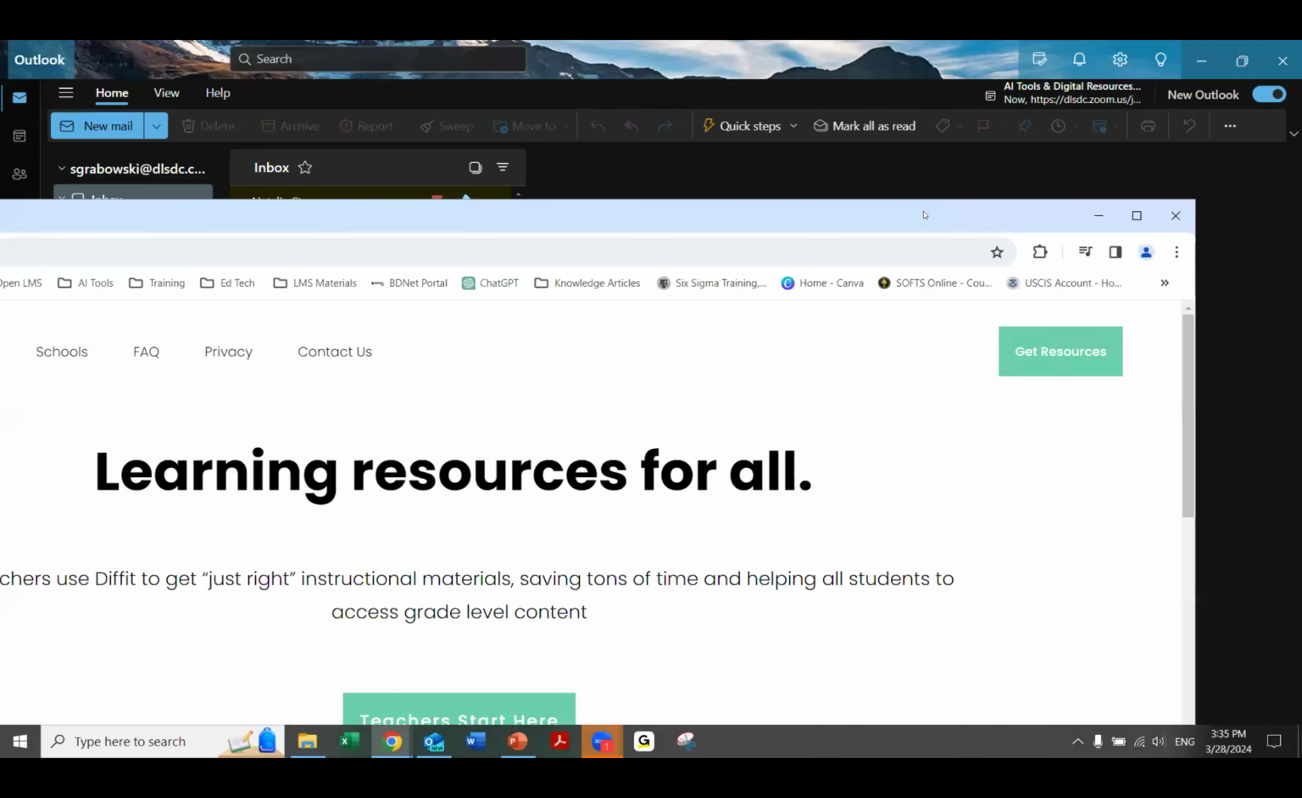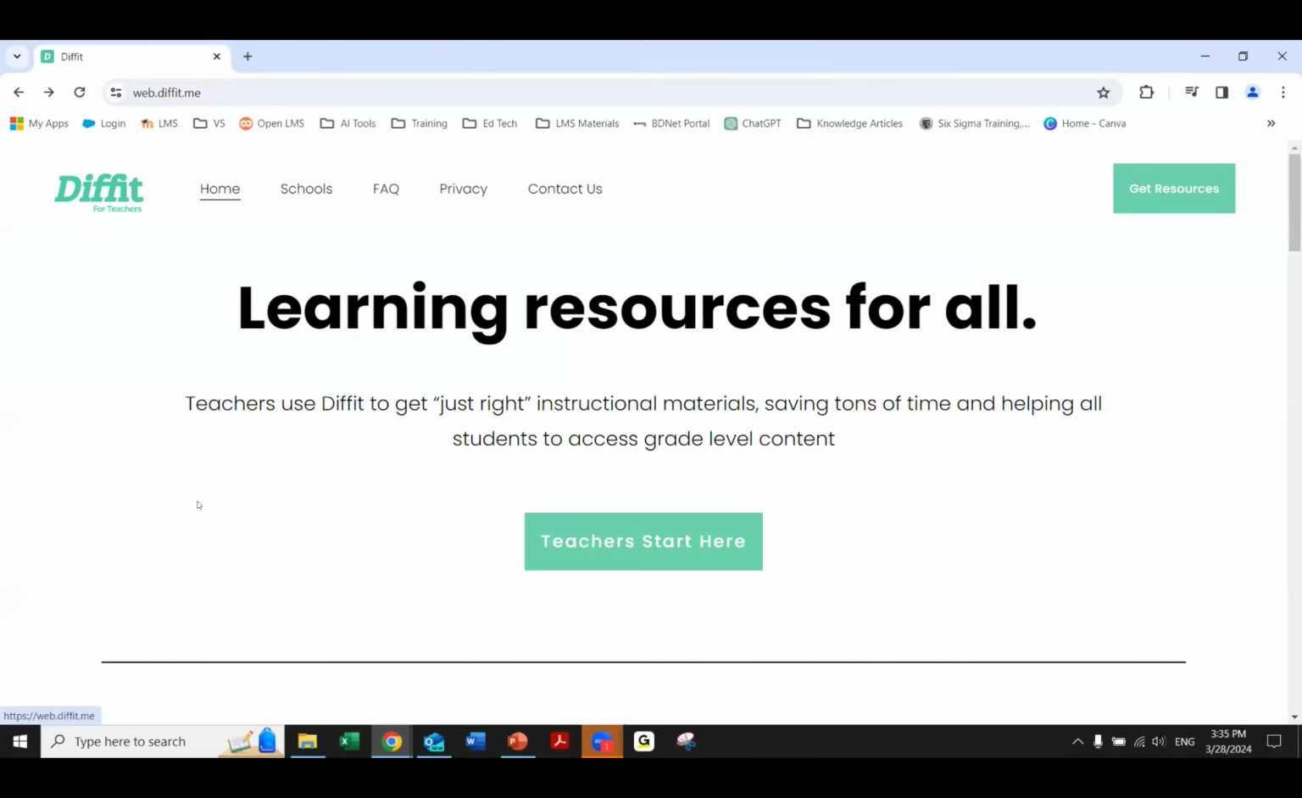This tool is called Diffit, and it's specifically for teachers. If you go to Google and search Diffit, it'll bring you to this page. Let's talk about the plan first.